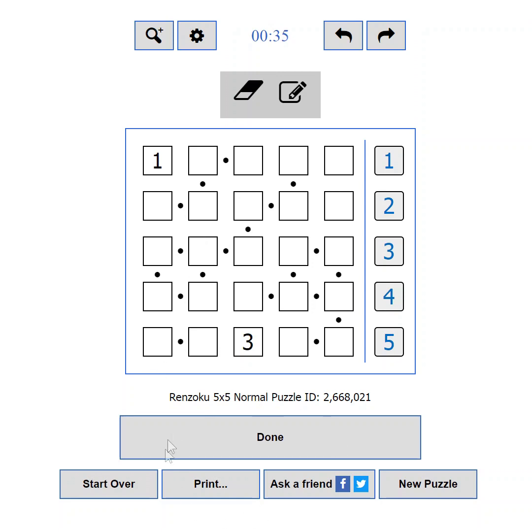The action buttons. From here you can submit the puzzle solution for verification, reset the puzzle, print a copy, share your progress, or load a new puzzle. The puzzle area. This is the actual playing field where you will enjoy solving puzzles.